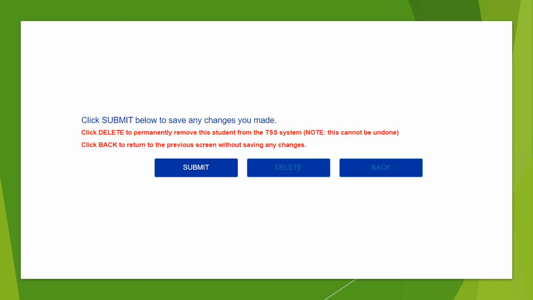If you must delete a student for some reason, please note that this will delete the student from the TSS record entirely, not just from your roster. Only choose this option if it is appropriate.